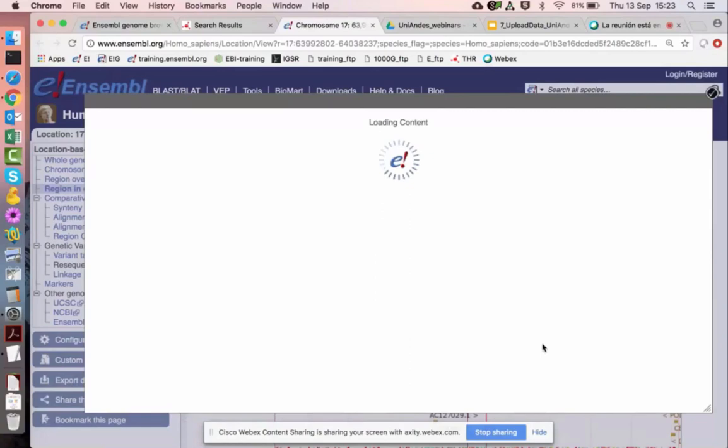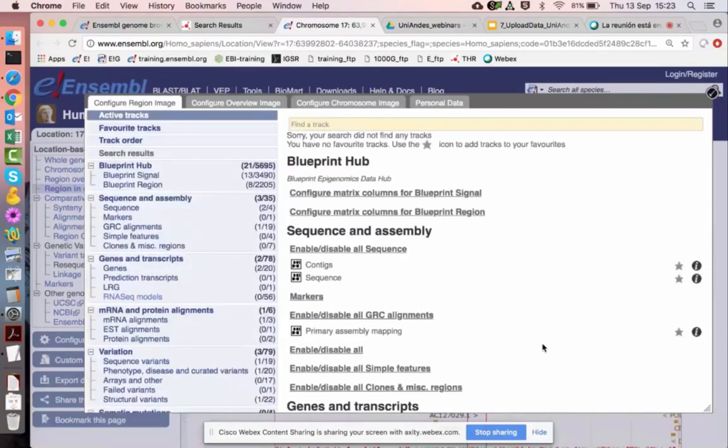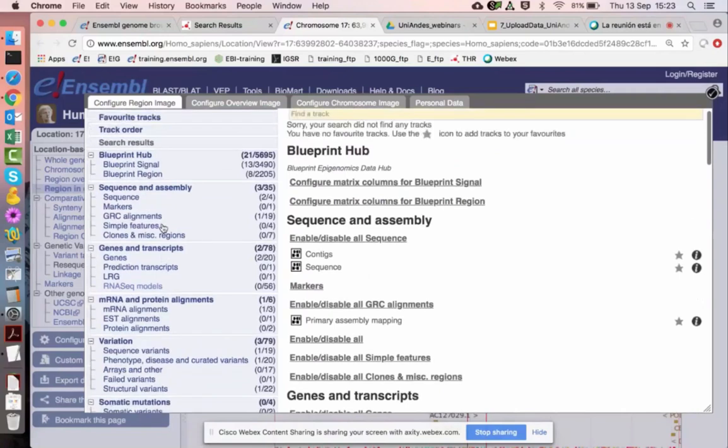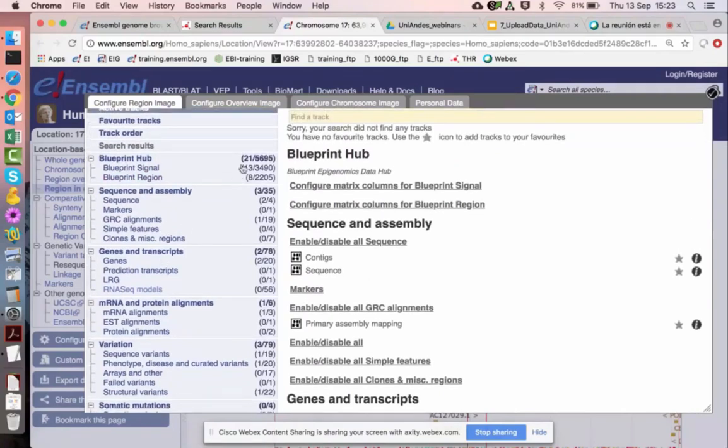And Ensembl is loading the Configure this page menu now on the location tab. And now it's done that. And if you have a look in the menu on the left-hand side, which should look familiar to you already, there's an additional section here now on the Blueprint hub. And you can see we have 21 tracks out of 5,695, which are switched on at the moment.